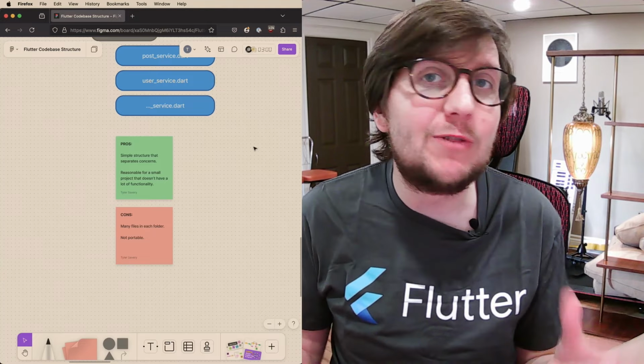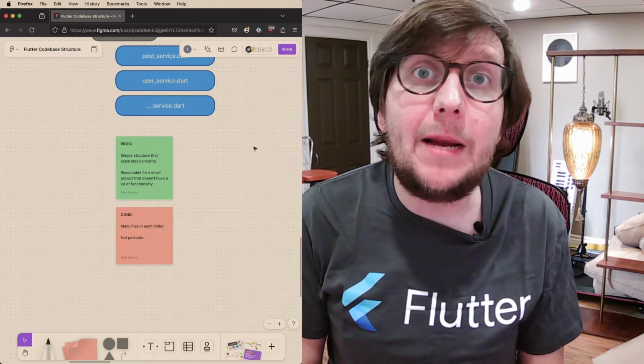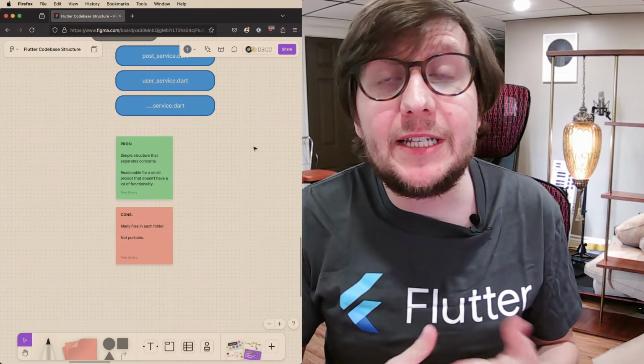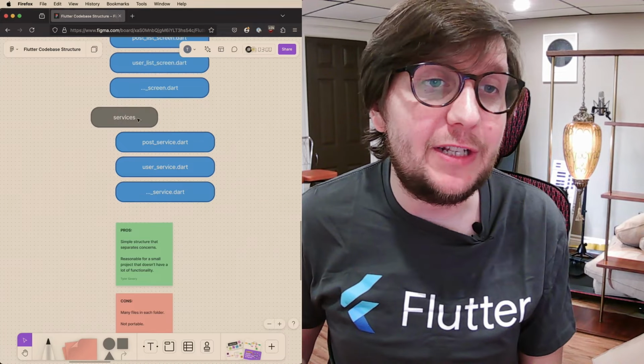If it's an app that just does one thing and does it well, you might not necessarily have to break things up like we'll see in the next couple options. Some cons of this is you're going to have many files in each of these folders. So I was just showing some examples here. Services would have this, this, and this.